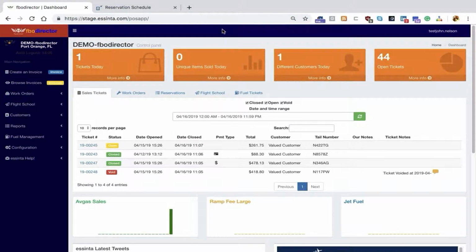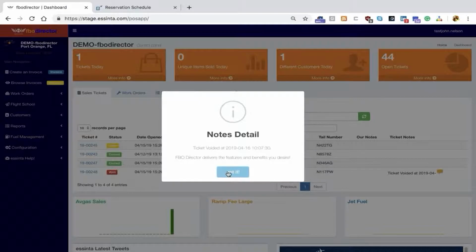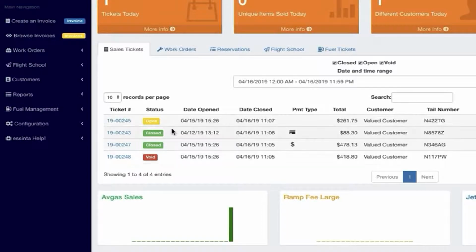What you see here on the screen right now is the FBO Director overview dashboard showing you number of tickets today, unique items sold, how many customers, and your open tickets. We show the current status of tickets in the system with their tail numbers, and even show notes that are available via a pop-up that you can zoom in on and see information about each individual ticket.